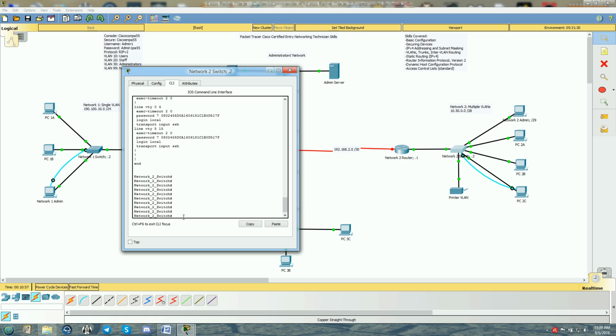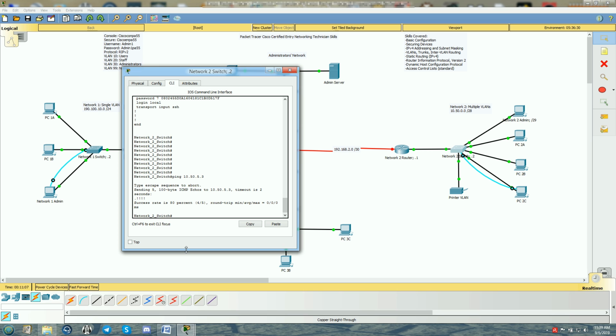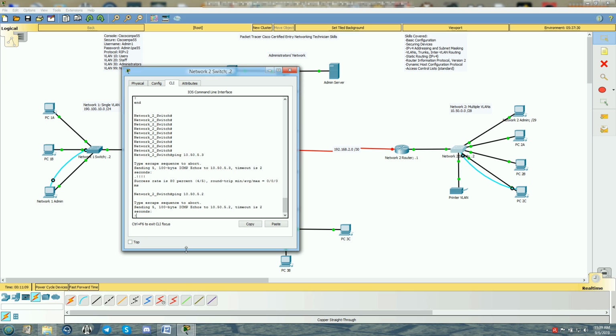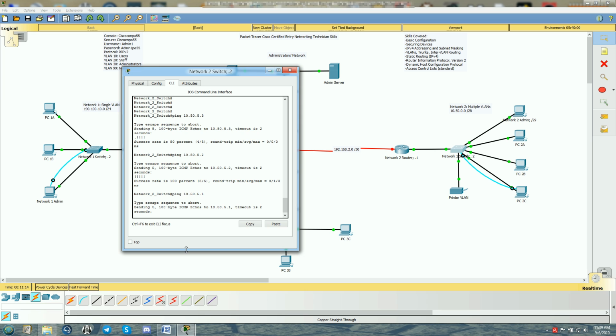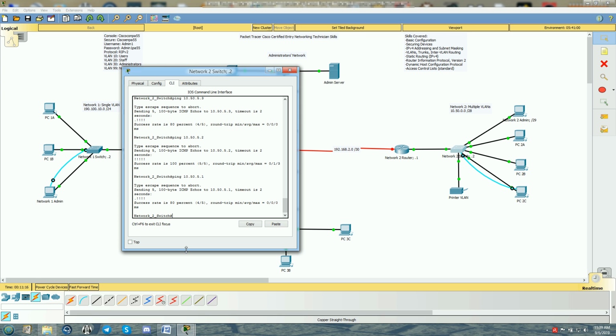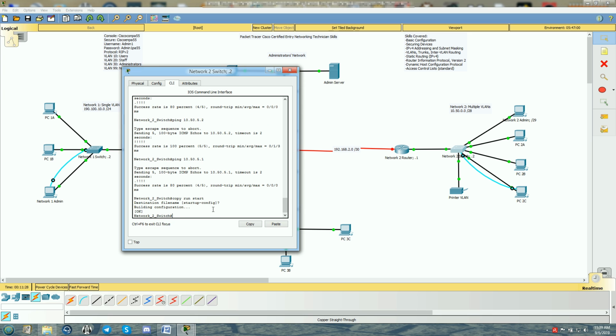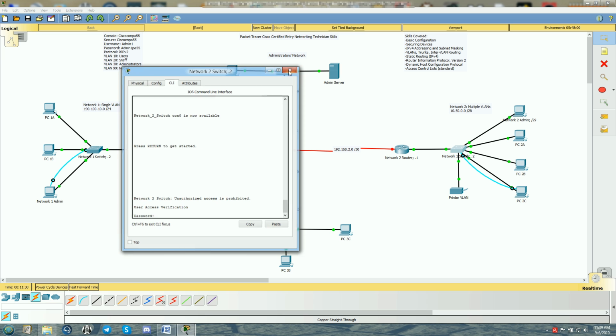Now let's check to see if we can ping our new admin PC. Excellent. We'll check the virtual interface. We'll check the router. And we can ping our new subinterface, our new virtual interface, and our new admin PC. However, let's access our admin PC and see how far we get.